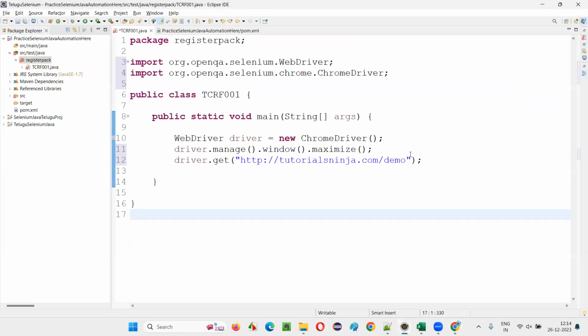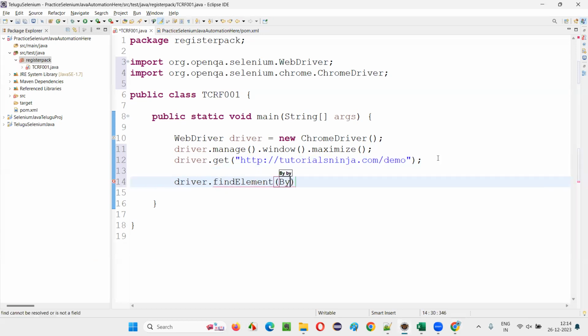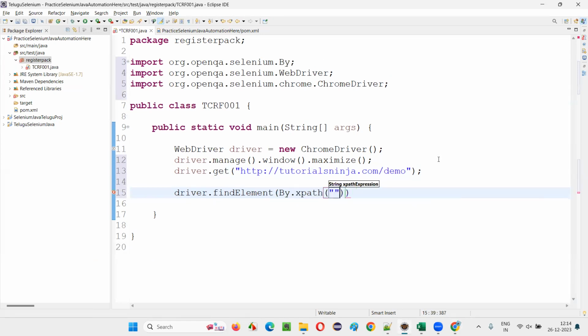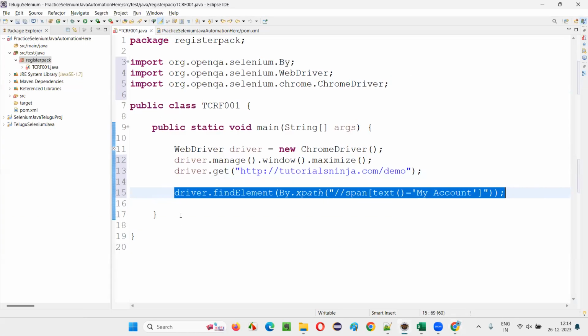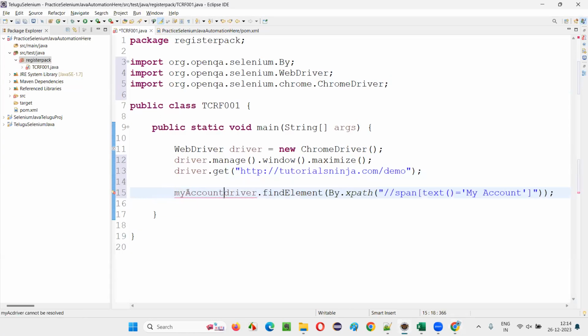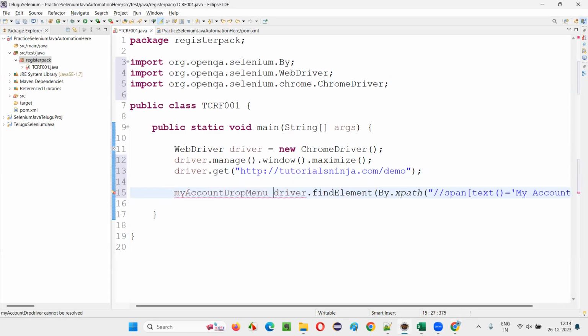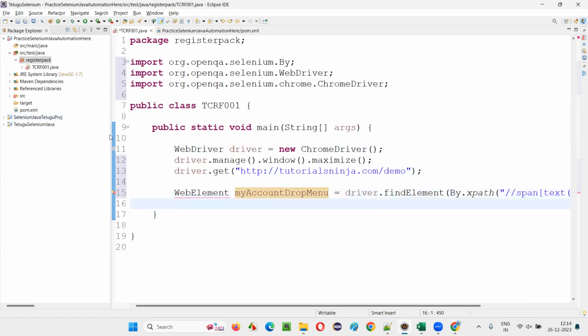Come back to the script and here write down driver.findElement(By.xpath(...)). Give the XPath expression. Put a semicolon, and this will find which element? My Account element. Okay, let's create the My Account drop menu. I'll just give some name like this, and I will add the WebElement before this. The return type of findElement, I need to add a declaration before this. Okay, WebElement I'll add.